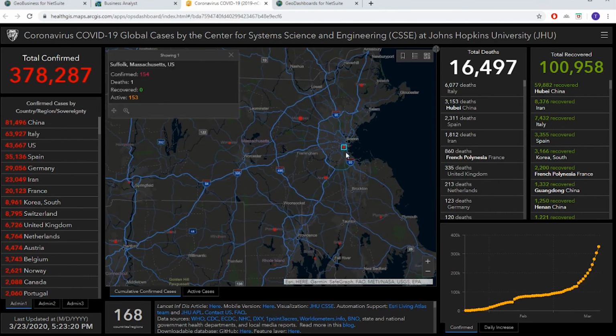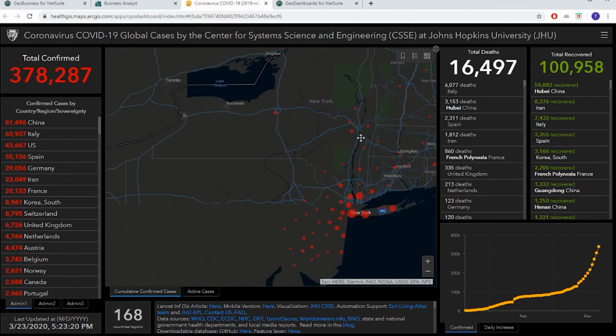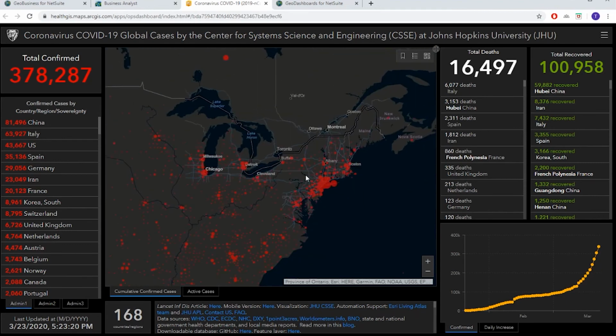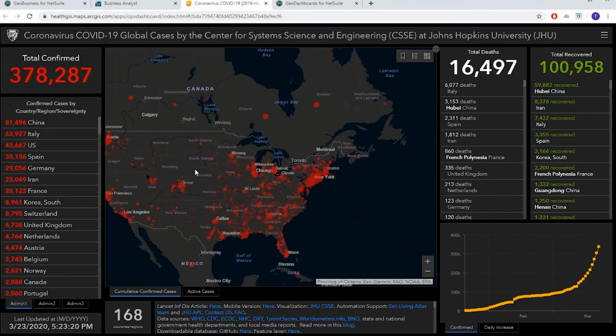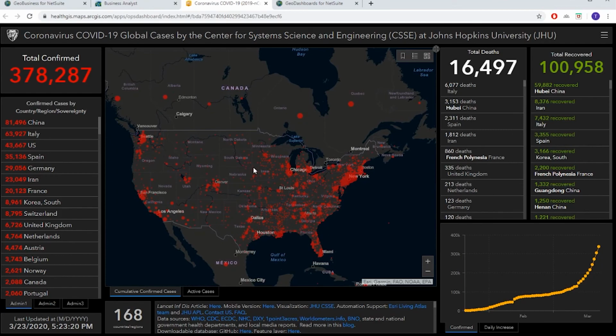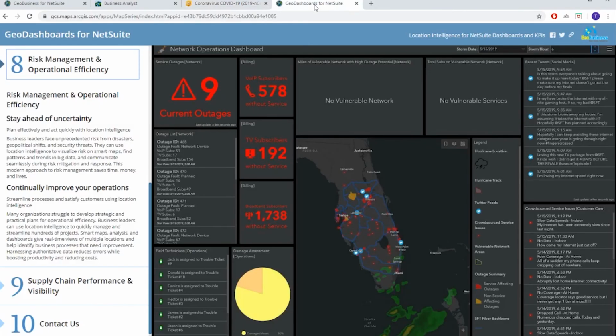This modern approach to risk management can save time, money, and lives by giving you a global view of your NetSuite and operational data with real-time sensor alerts from industrial plants, transportation logistics, weather, or other disruptive event sources.